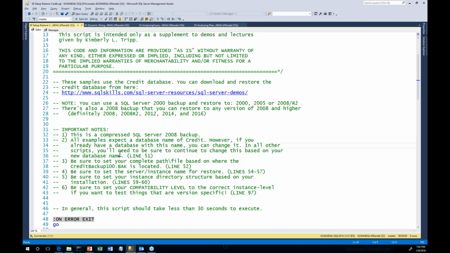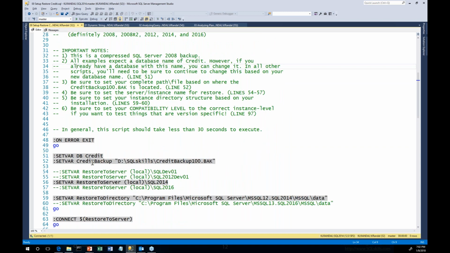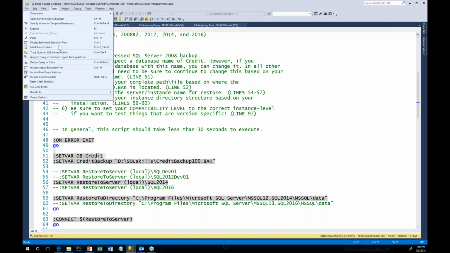The things you'll have to change, though, are your paths, right? I don't know where you're going to put the backup. I don't know the name of your server. Do you use named instances? Do you just use a local instance? I don't know what directory structures you're using. So this script, you'll notice the gray highlighted lines, it's a SQLCMD script. So I went up here and I chose SQLCMD mode, which is what highlighted those lines in gray. It's those gray lines that you'll need to change.